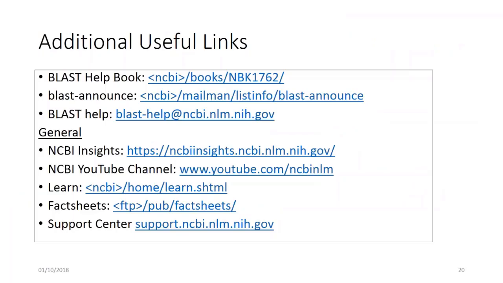Additional useful links here. There is a BLAST help book on the bookshelf that has several different parts to it, including how to set up BLAST, the command line standalone manual. That's how to get to the mailman list for BLAST Announce. And there's some general things that you should know about. We have a blog, NCBI Insights. We have a YouTube channel.